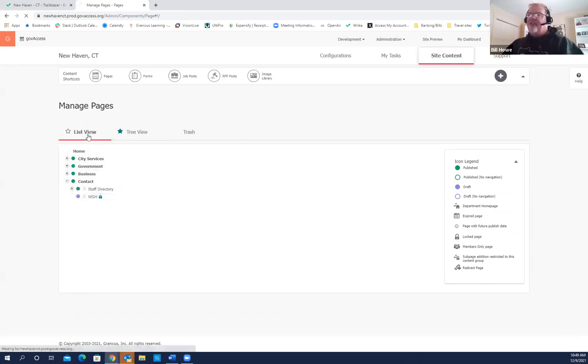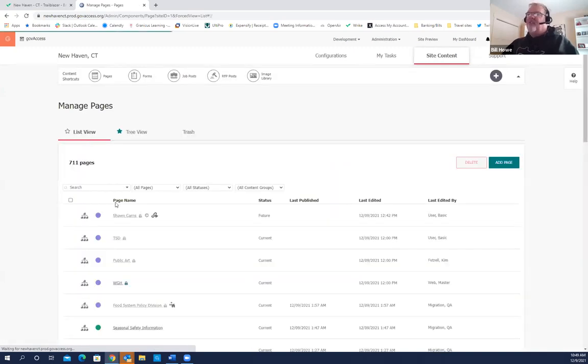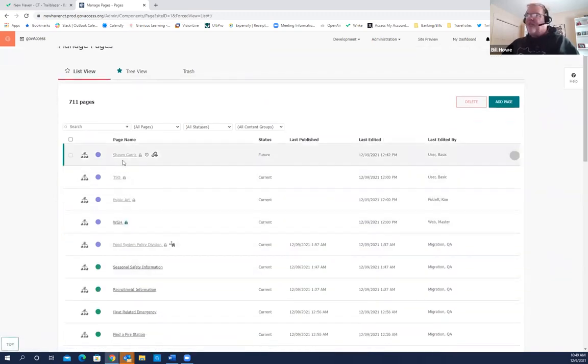But I'm going to go back to the list view. If you recall, I said it's always listed by when it was last edited. Well, I know I'm working on it right now, so it should be near the top. And you can see we've got a few people also working on them. There's my page right here. If I scroll over these locks, you can see who they're locked by.